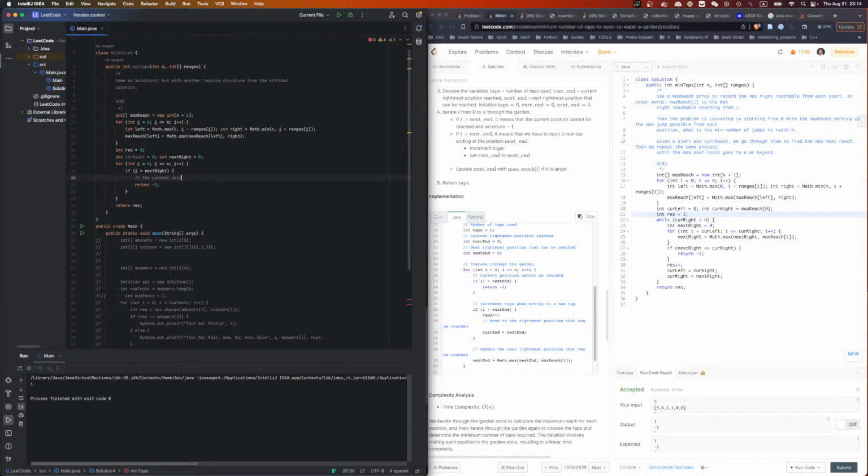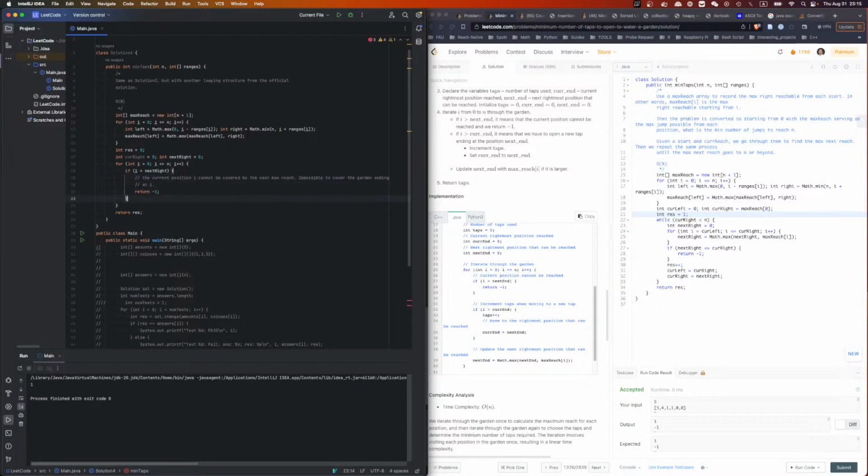Right, so this is the current position cannot be covered by the previous next max reach. Impossible to cover, ending at i. Alright. Then if i is larger than current right, okay, then res plus plus.